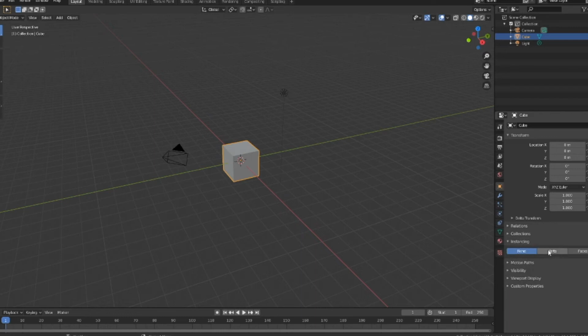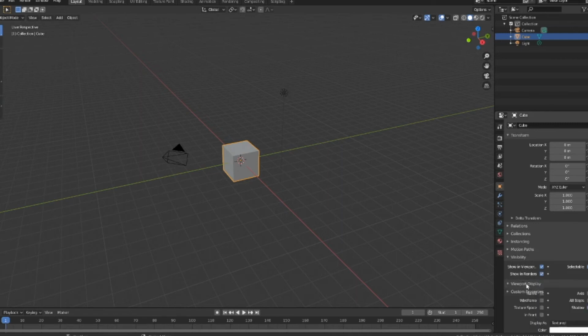Instancing, I would have to look up, but a lot of this stuff we won't be using for the moment, I'm just showing you where everything is. Motion paths, I think, like speeds and things, visibility, just showing different things. So this would be if you want it to not show in a render, you check that box and it won't appear when you render.